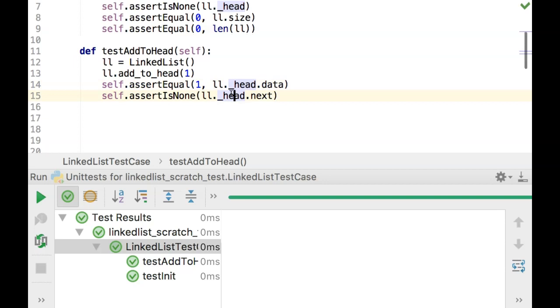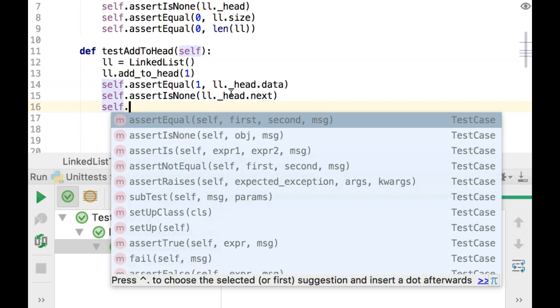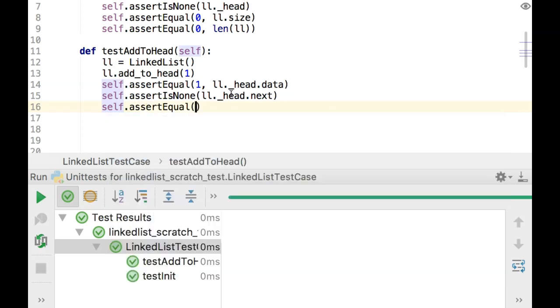Okay, now one more thing. We just inserted a piece of data into the head, so the size should now be 1, right? So let's assert the size is 1. And then let's do the length. And really, I shouldn't be calling all these ones. It's getting confusing. So why don't we do that? We're inserting the value 10, and the size should now be 1.